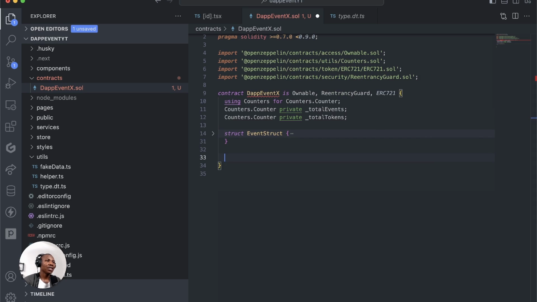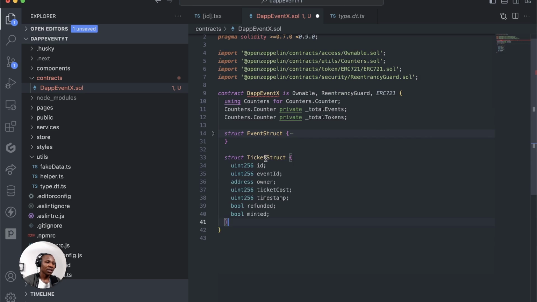So we're going to also need another structure called ticket struct. All right, ticket struct. So ticket struct, you have ID, event ID, owner, ticket cost, timestamp, refunded, and minted.